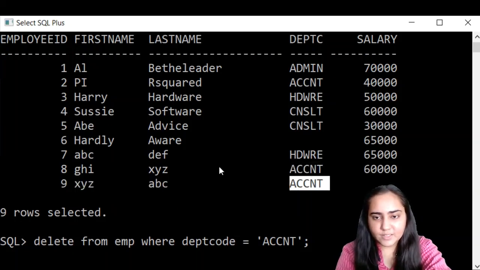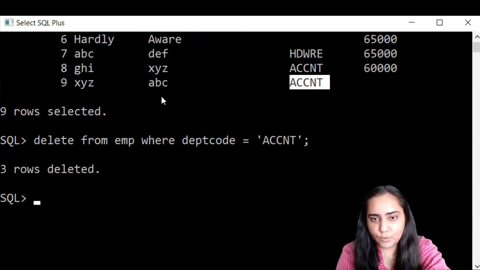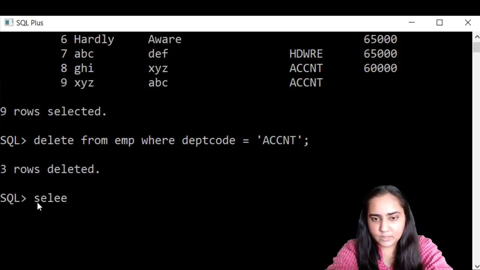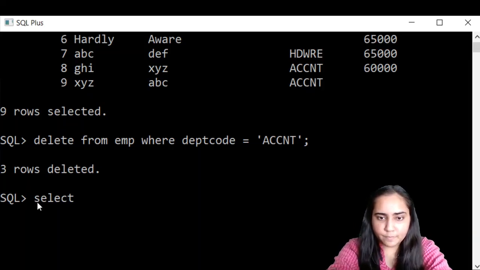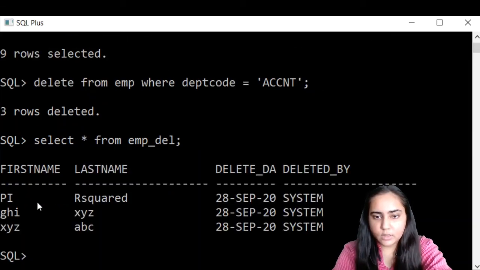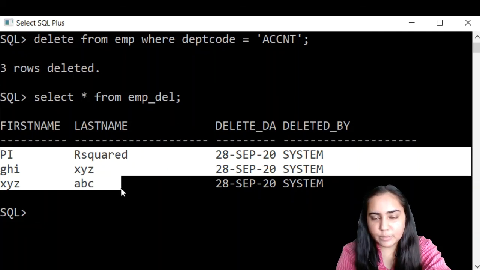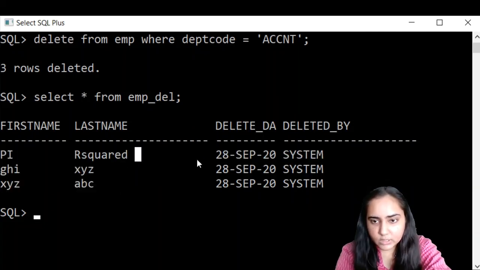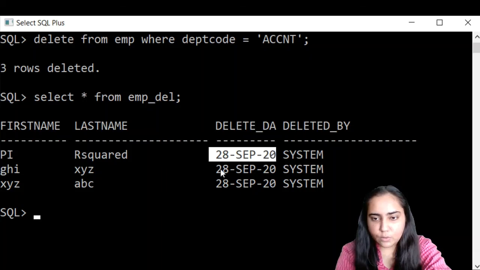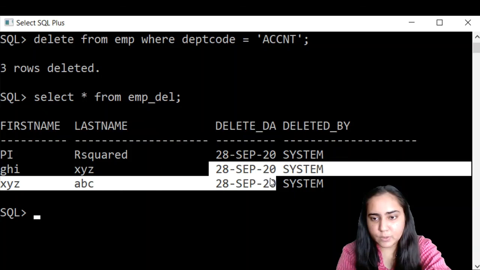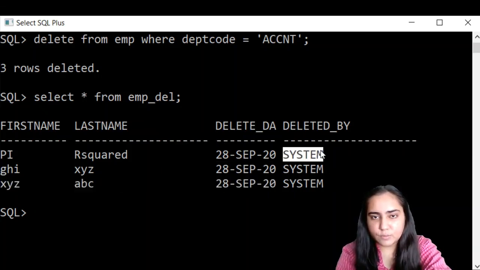And now, as expected, my trigger should actually store all this in the second table that I've created, which is the emp_del table. So let's take a look at that one. Select star from emp_del. And you can see, as expected, it is storing the first name and last name of all the people whose data got deleted. And plus it tells me on which date it happened. My system's date right now is 28th September, and that is what it is showing me. And along with that, it also shows me who deleted it.